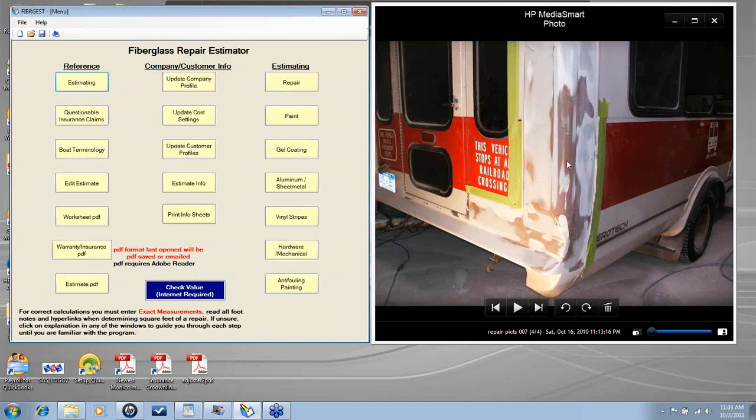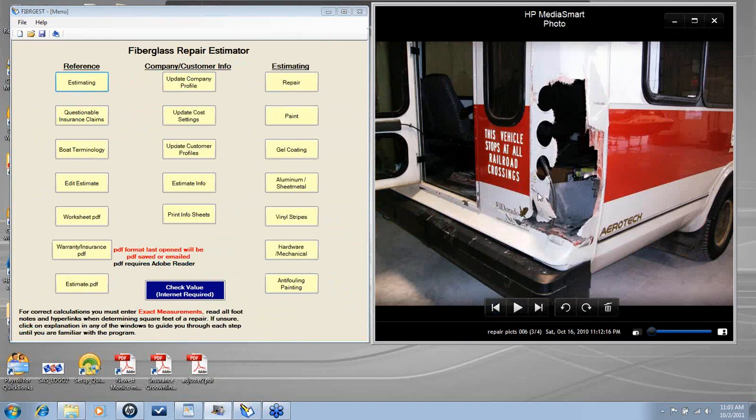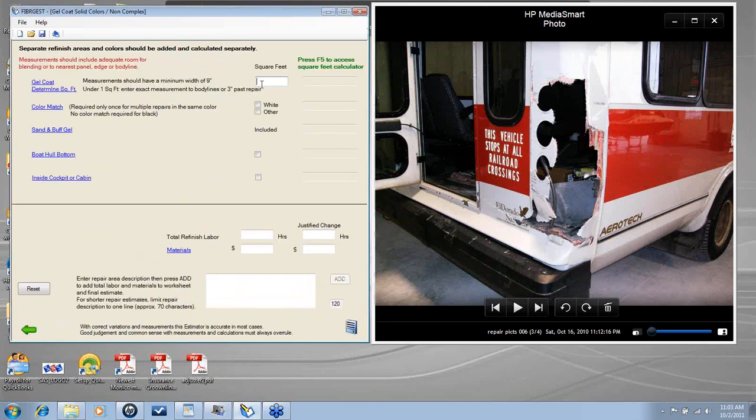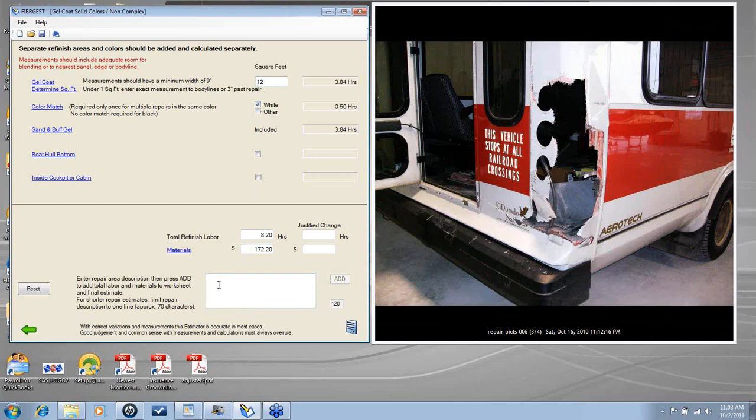Send it to the estimate. Gel coating. We're going to gel coat 1, 2, 3, 4, 5, 6, 7, 8, 9, 10. Say 12 square foot of gel coat. Send gel. 12 square feet. It's white. Control F. Oops, let's go back. We'll leave it at that for description.